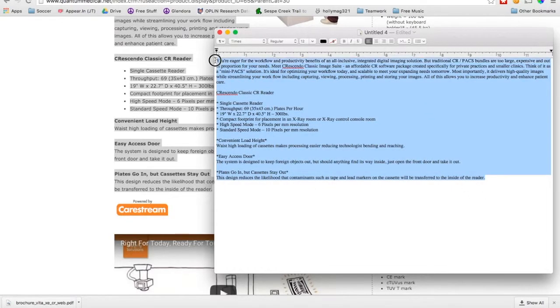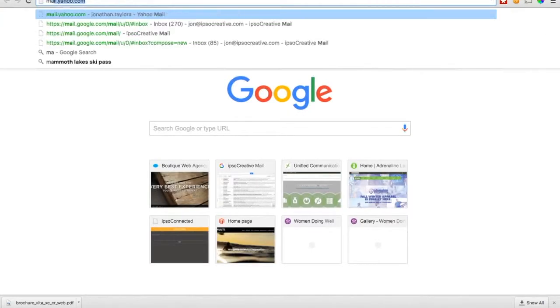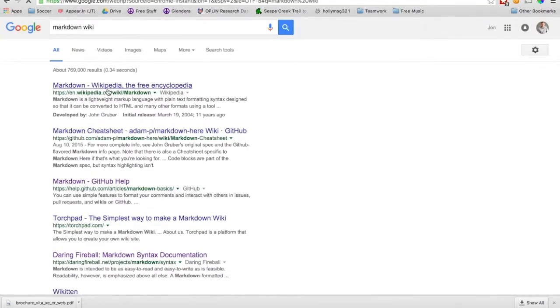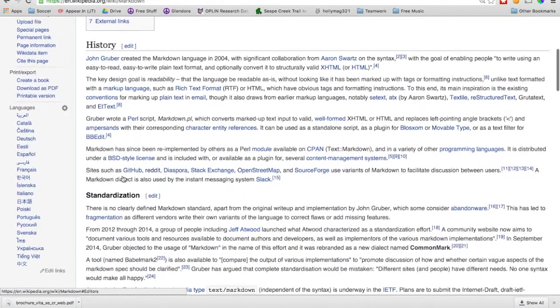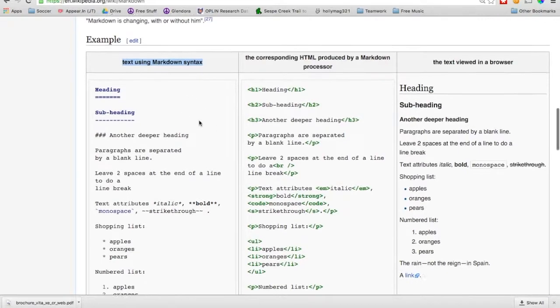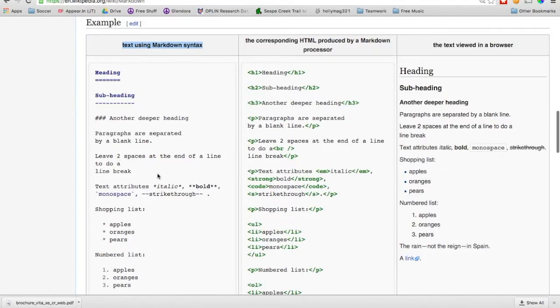And I'll also send you this. This is the markdown. It's how we're going to create bullets and bold and numbers and things like that. And here is an example of markdown.